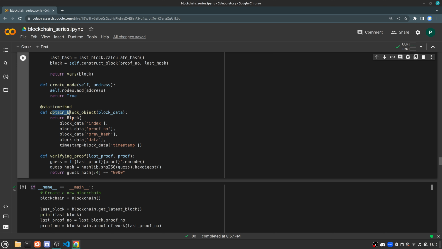So it's basically returning the block data to us in a different format. This is just the information that we created or accessed up above, returned as a different type of object. And then our last function is the verifying proof function, which requires two inputs, the last proof and the proof.